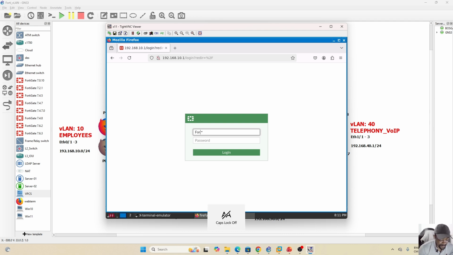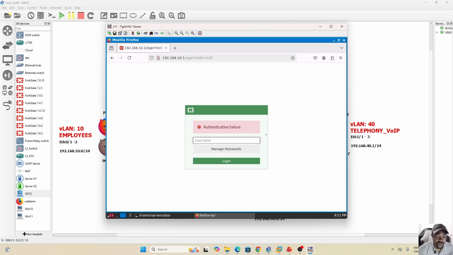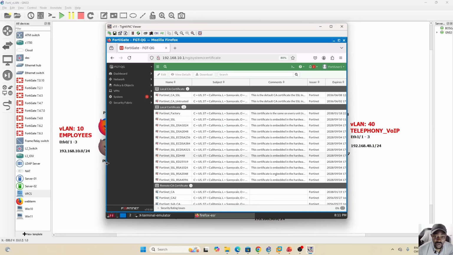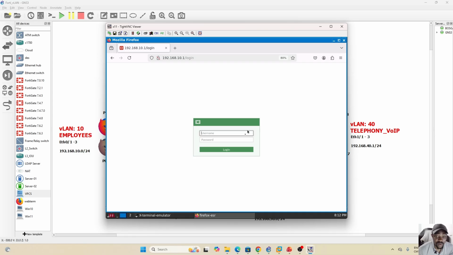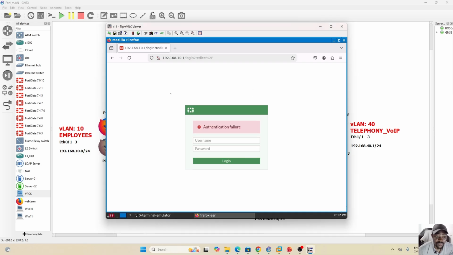But from here, if I try to enter FortiUser1 and the admin password, we have an authentication failure, right? We are not able to connect here. If I go back to the other workstation, the other device, let's try to log out. So I'm logged out from PC1. Let's try again on PC2.